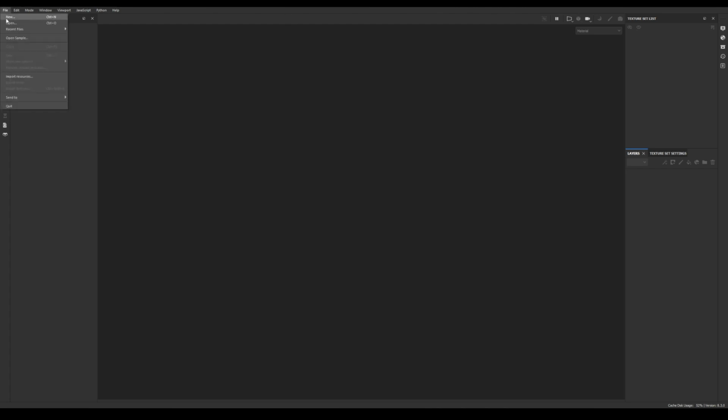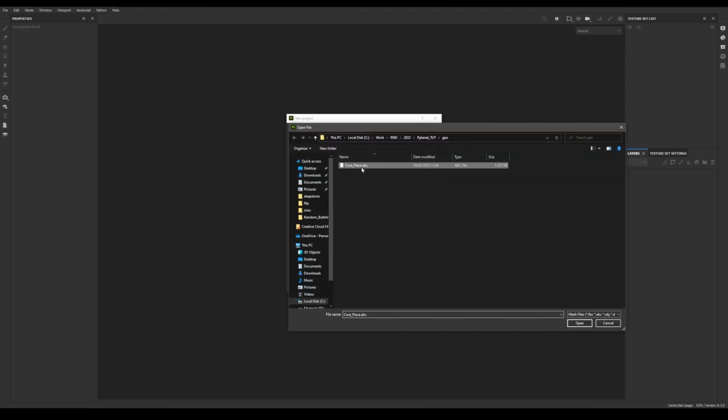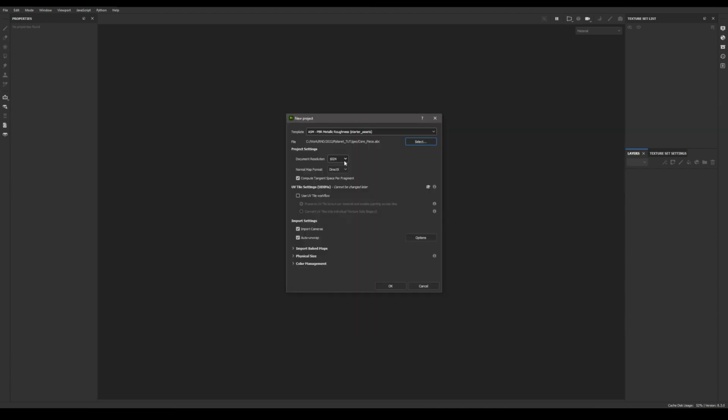So let's go to File and create a new scene. For the template, we want to select the PBR metallic roughness, and for the file, we want to point it to the mesh we just exported from Houdini. For the resolution, we want to set it as 4096. It's just one texture for our scene, so it won't matter if it's a 4K one.